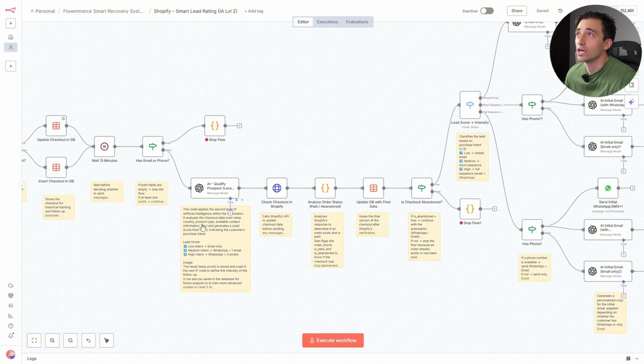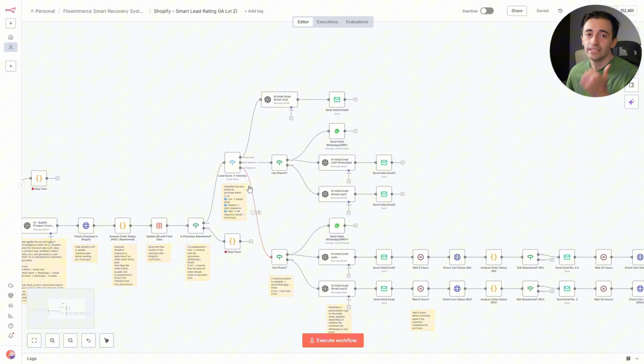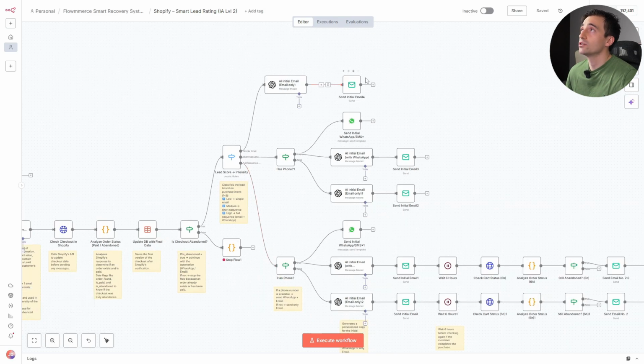So in this case, we have a very simple prompt that works for almost every e-commerce, where we qualify the prospect, the user, and we give them one of these 3 scores. 1 for low intent, 2 for medium intent, and 3 for high intent. This is important because if we know the intent of the user, we can personalize the flow that we want them to go through. So if the intent is low, then we want a simple email. That's why in here we have 1 email, and that's why in here we don't ask if they have a phone or not, because we don't care. We are going to use only the email.